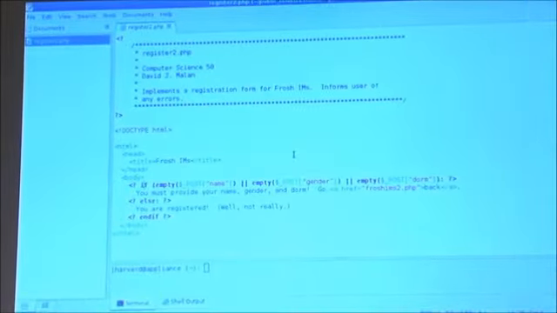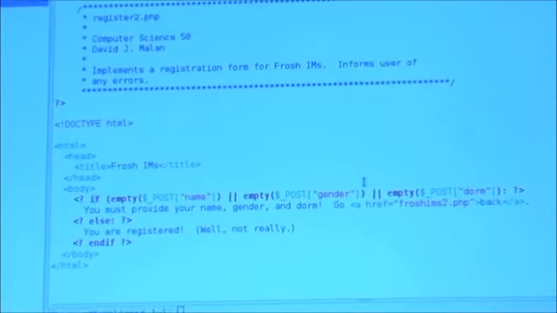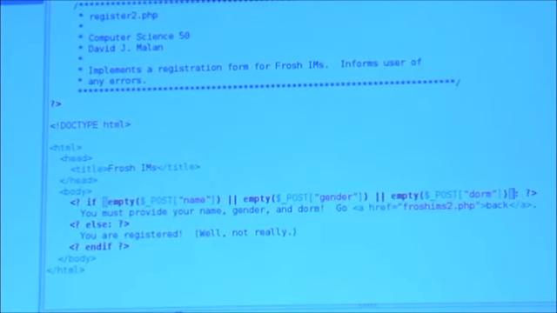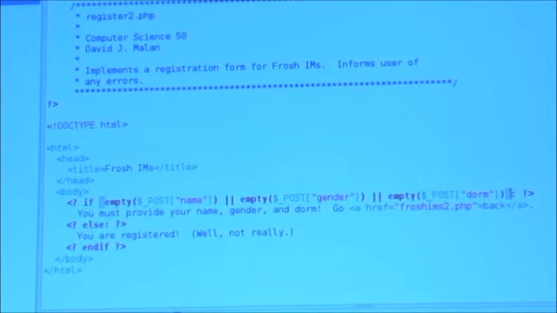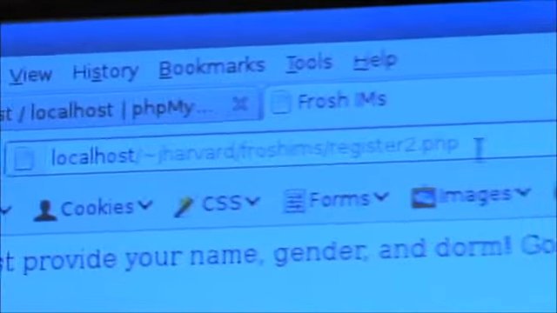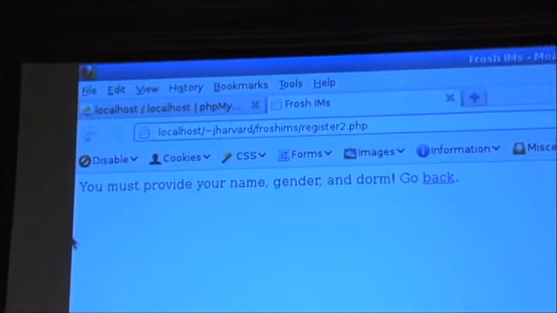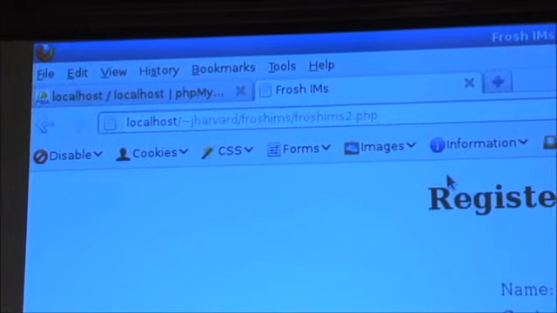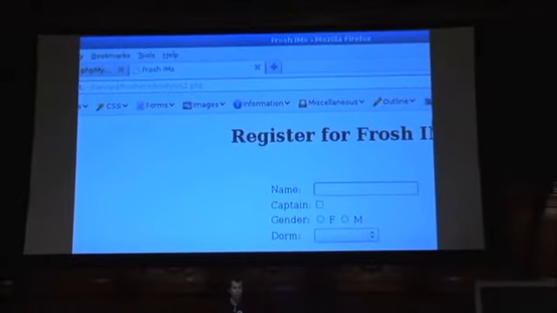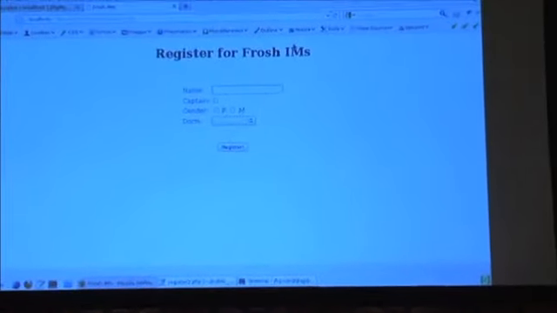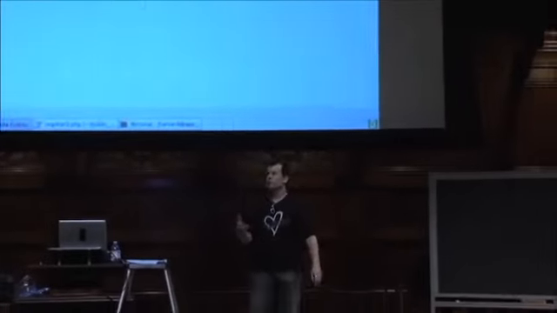This is line 20 here. And I left off a close parenthesis there. All right, so let me go back to the browser, reload. All right, so there we have it. I'm at register2.php, according to the URL, and I indeed got yelled at. So I can click go back, and now I'm back at froshims2. So this is better, but it's definitely not the best interface, because the user now has been advised what's wrong, but they still have to hit back. Hopefully, we can do a little better than this.